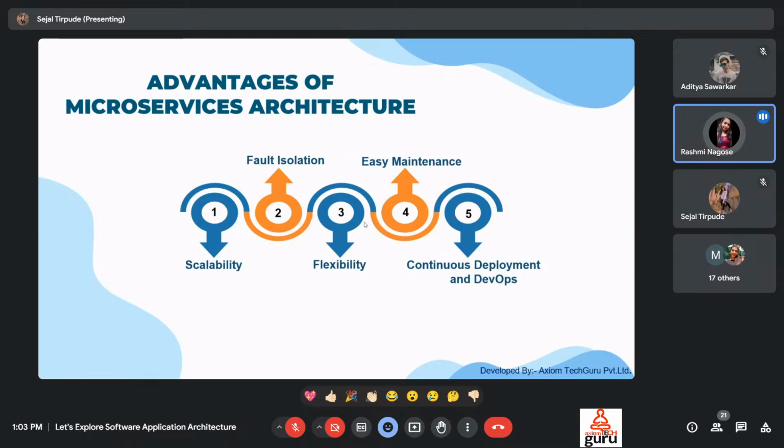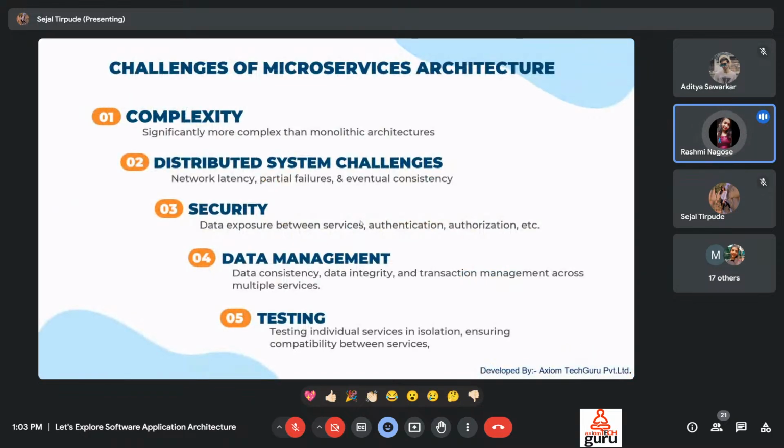Microservice architecture offers numerous benefits such as scalability, flexibility, and many more. However, it also comes with its own set of challenges. So here we'll discuss the challenges of microservice architecture. The first challenge is complexity. Microservice architecture can be significantly more complex than monolithic architecture. Managing the different services, each with its own code base, data store, communication protocol, and deployment pipeline, can increase the overall system complexity.